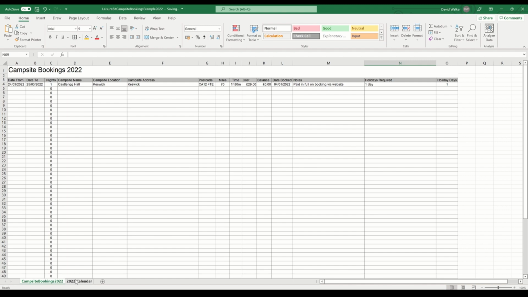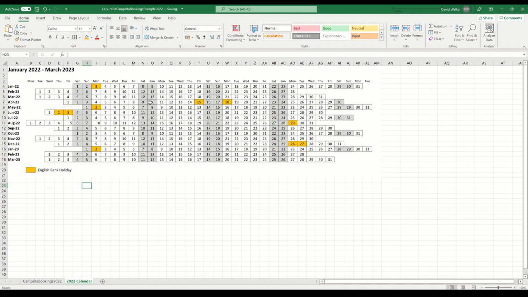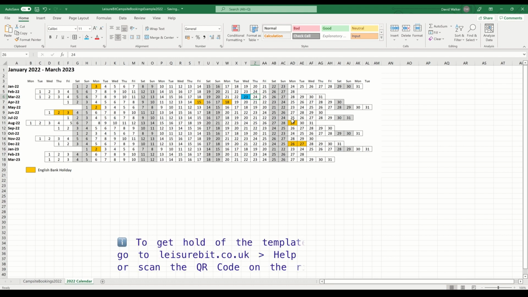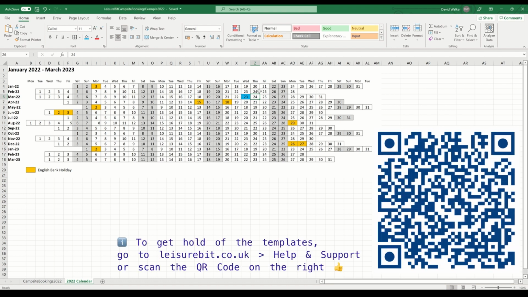What we're going to do now is go over to the calendar and just mark it on there. So we're on March, so let's pop it in on the 23rd, and I'm just going to use this blue colour to mark it in, and that's our Wednesday night marked up on the calendar as well, so we can start to see that as we do more bookings fill in. Again, this template's available on the website and the link's in the description below.